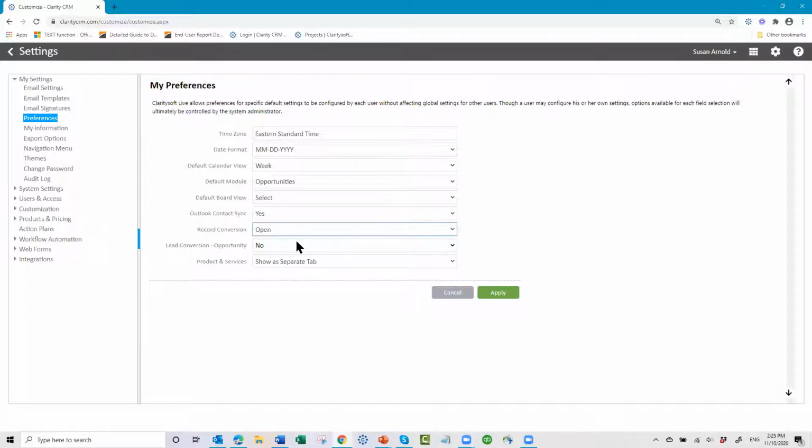And so now when I convert an opportunity to a project, it immediately opens my project record and I'm ready to go and work in there. So this is a personal setting that each user can decide what to do. And if you don't like it, just come back and change it back the other way.